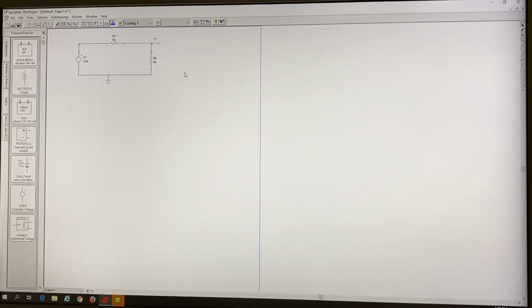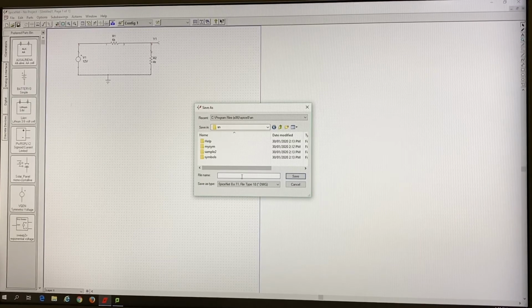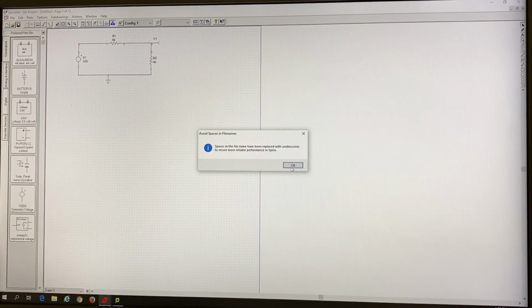Then we need to run this circuit. Before we run the circuit, before you do anything, the circuit will never run if you do not save. So you need to save it. So you can just click save, and I mean, save anything. Let's just say Spice tutorial. Let me just save it like that.